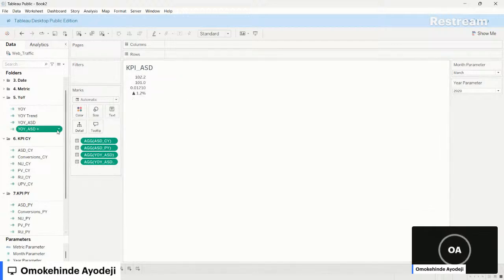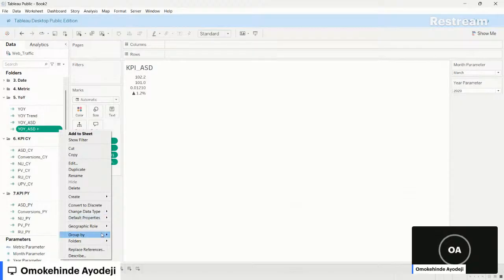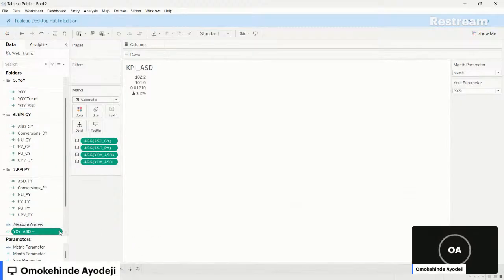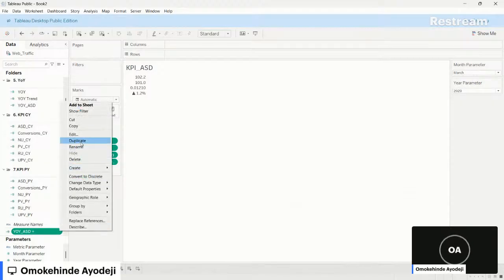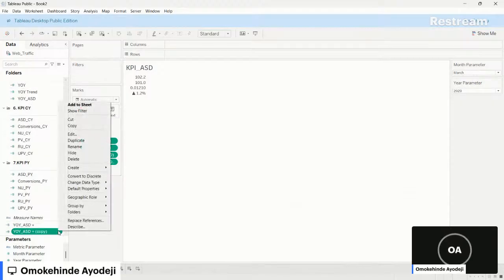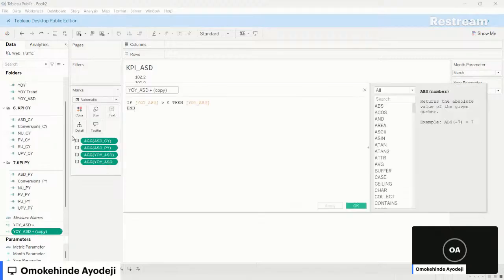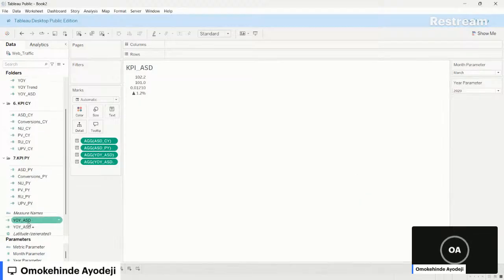We also need to do for negative, but before then, I'm going to put this in a folder. First, I have to remove it from a folder, so I'm just going to duplicate it first before I put it back in a folder. And I'm going to do for negative. So negative is just going to be minus, of course, and when it is less than 0, I'm going to click on OK, and I'm also going to place negative here.